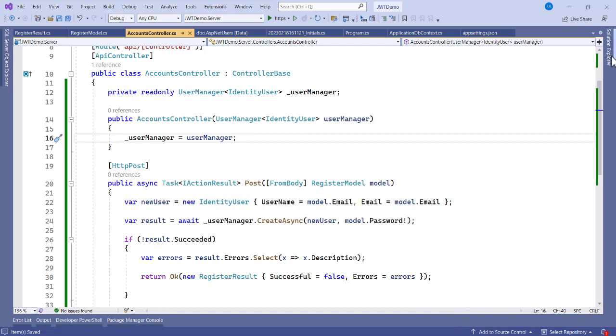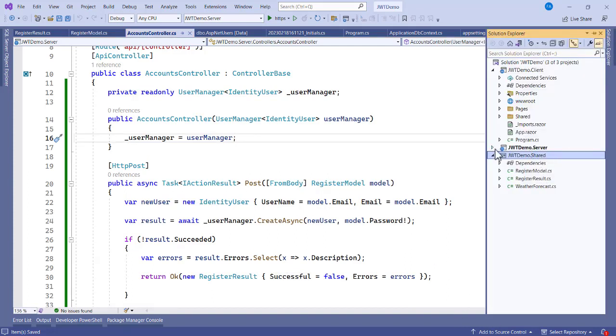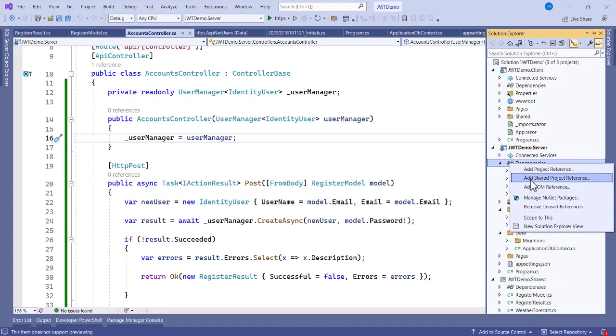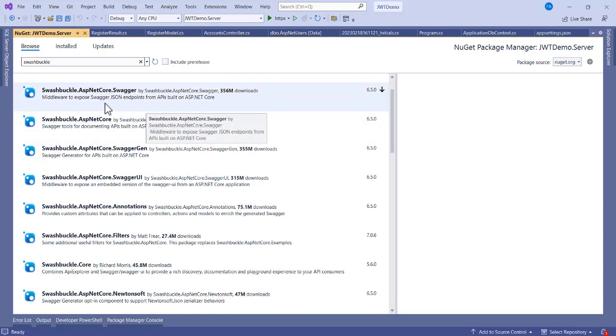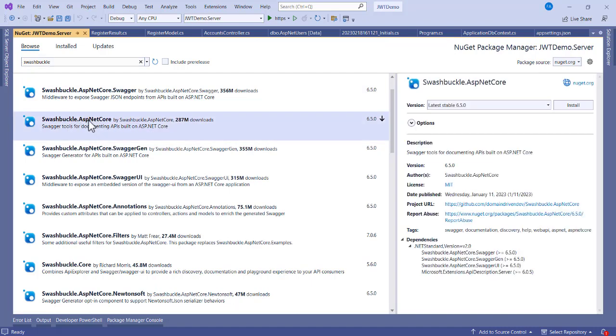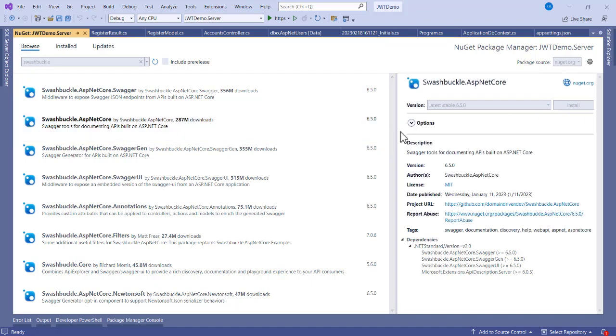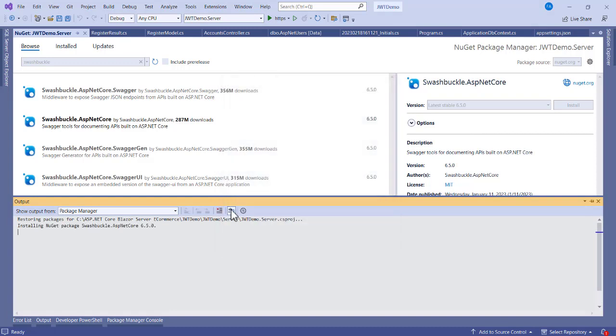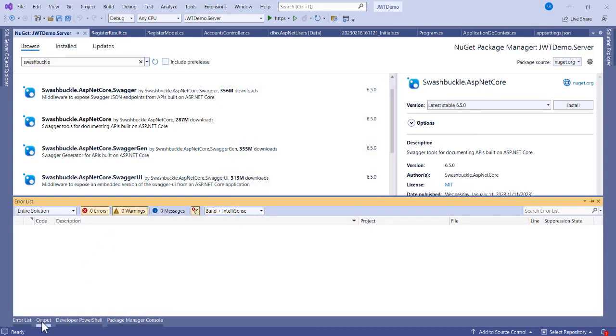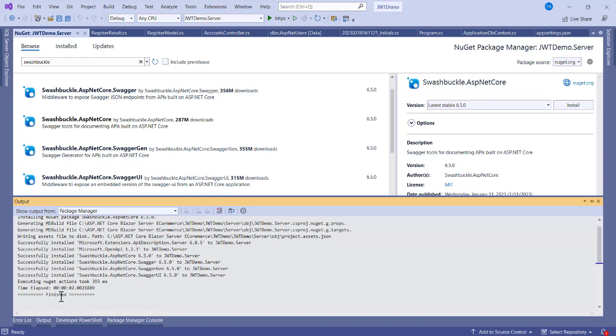So right click on Solution Explorer. Now on our server project, let's expand the dependencies. Right click, manage NuGet packages, and now in the browse tab, we need Swashbuckle. So Swashbuckle, and that's the Swashbuckle.AspNetCore. Let's install, the version is 6.5.0. Accept it, we don't have time to read, and output, it is done. So we see it is finished.